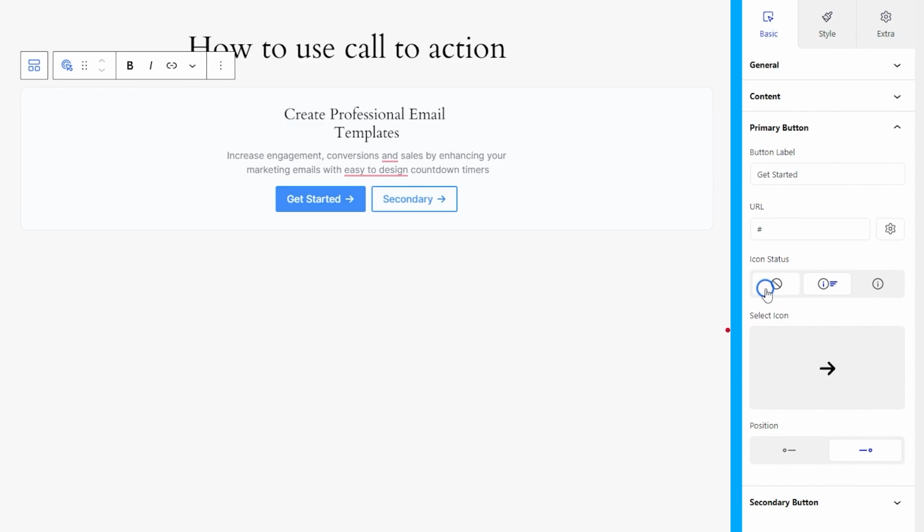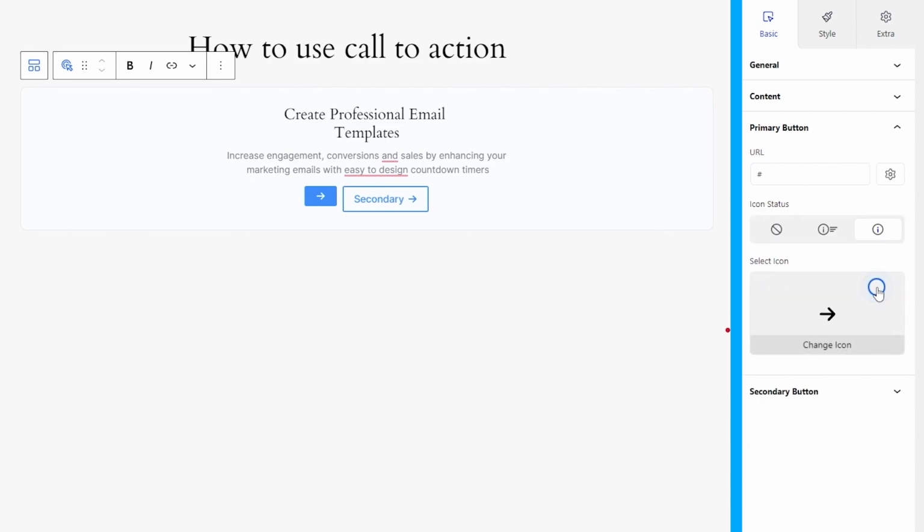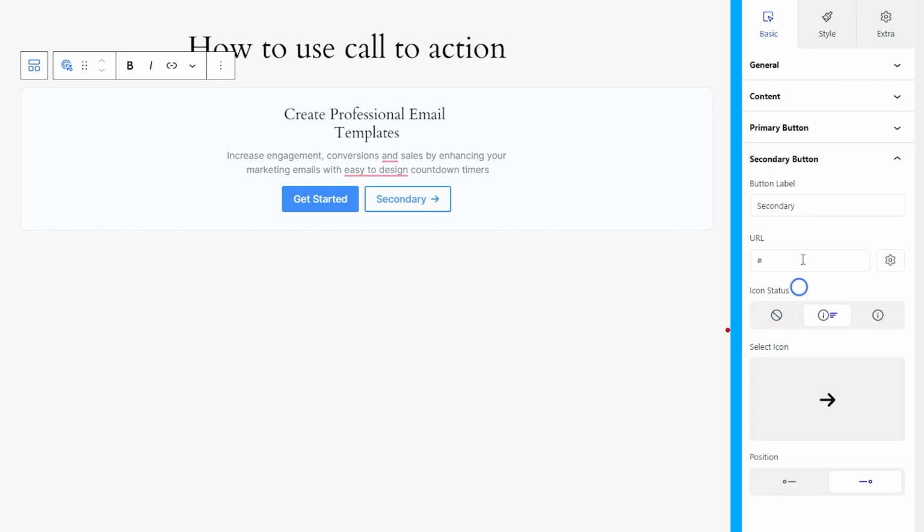From the icon status option, you can choose no icon, visible icon, and only icon button. The same goes for both. At the end of the panel, there's a switch to change the icon position. These are all basic settings.